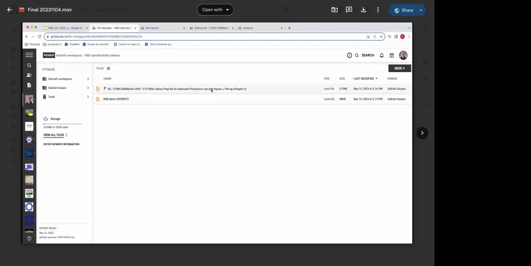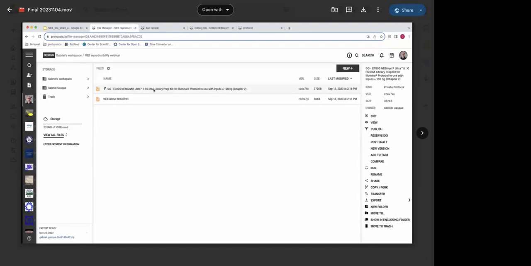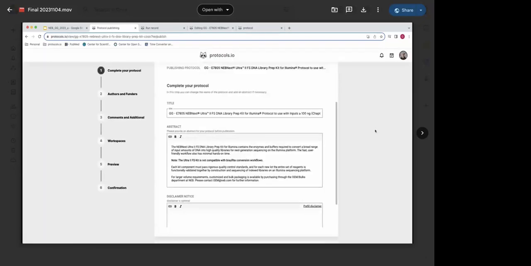So you can see the new versions of the protocol, which is actually a fork from the protocol that New England Biolab created. Now I can publish any of these two protocols to receive a DOI. Let's say that I want to publish this protocol. It's very easy. I highlight the protocol, I click publish, and I have to go through a very simple 6-step workflow.